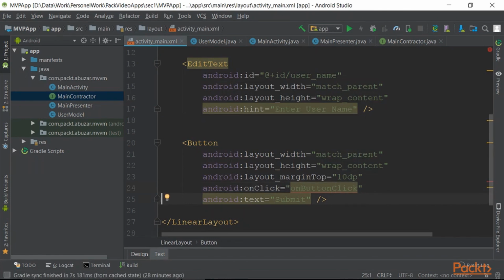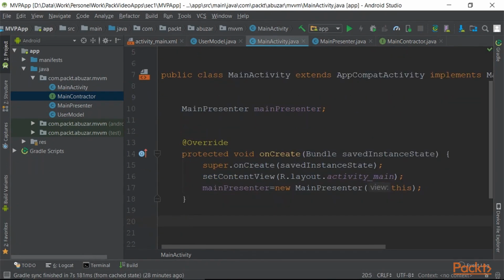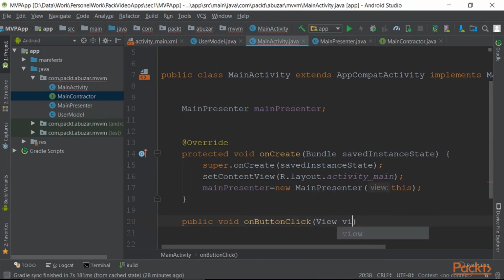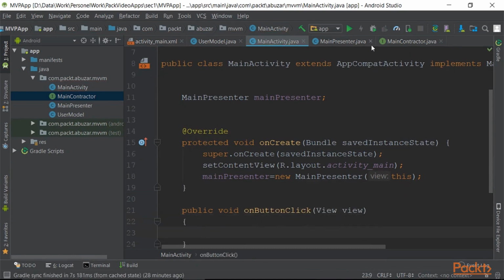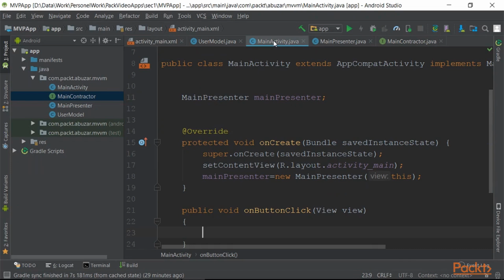It's giving us an error because we haven't implemented this function in our main activity class, because the view is considered to be one part and we don't need to implement any data binding anymore. We will just implement public void onButtonClick(View view). Now you can go back and see the error has gone. Now whenever the user clicks on this button, it will directly go here, and from here we will call the function in our presenter.